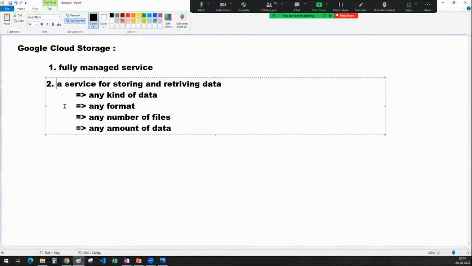What is the purpose of Google Cloud Storage? If you ask me, it is a storage and retrieval tool. You can store any amount of data, any number of files, and if you want the data to be retrieved at some point of time, you can also retrieve this data. Okay. So this is what it is.